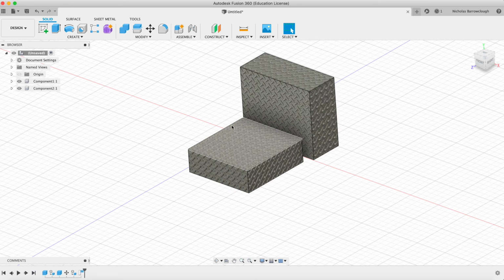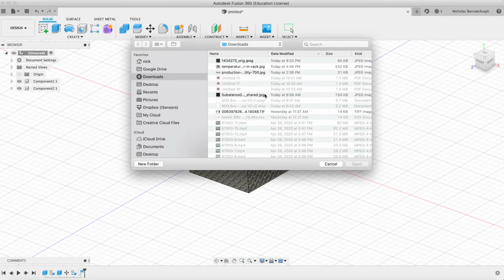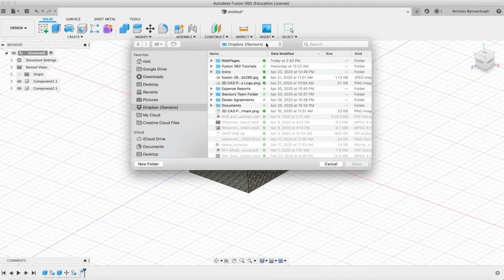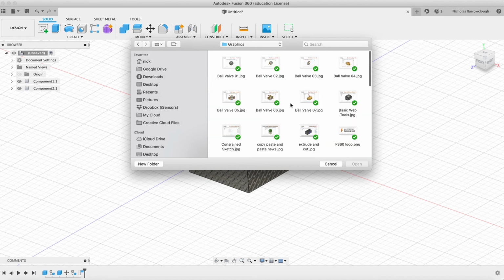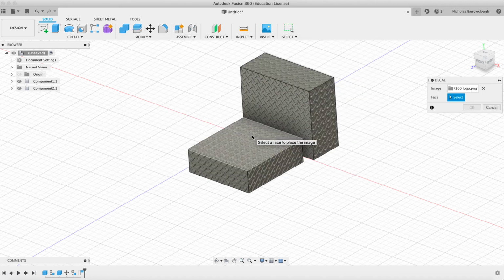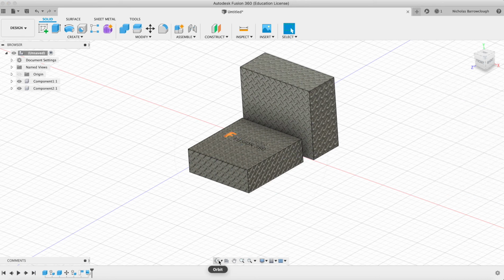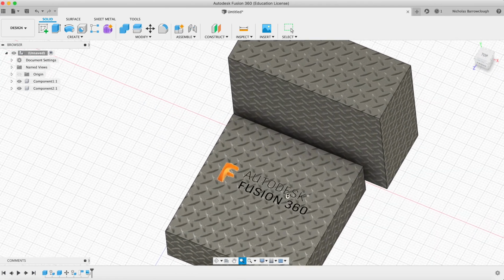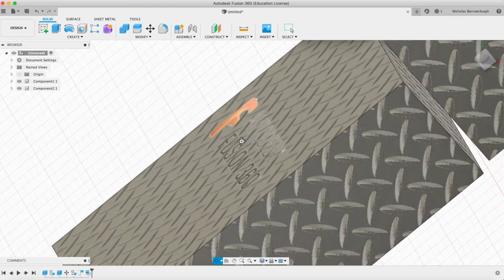There's one other thing you can do as well, which is adding what are called decals. So if we go to add a decal here, we'll choose to insert from the computer. You can select an image. So I'll grab the Fusion 360 logo from here. There we go. We'll select the surface to put it on. And we'll rotate it around 90 degrees. Scale it up a bit. Okay. And there now we have our logo placed onto the surface, like a sticker. So that's why they're called decals, because it's like a sticker or applying a decal to a surface.